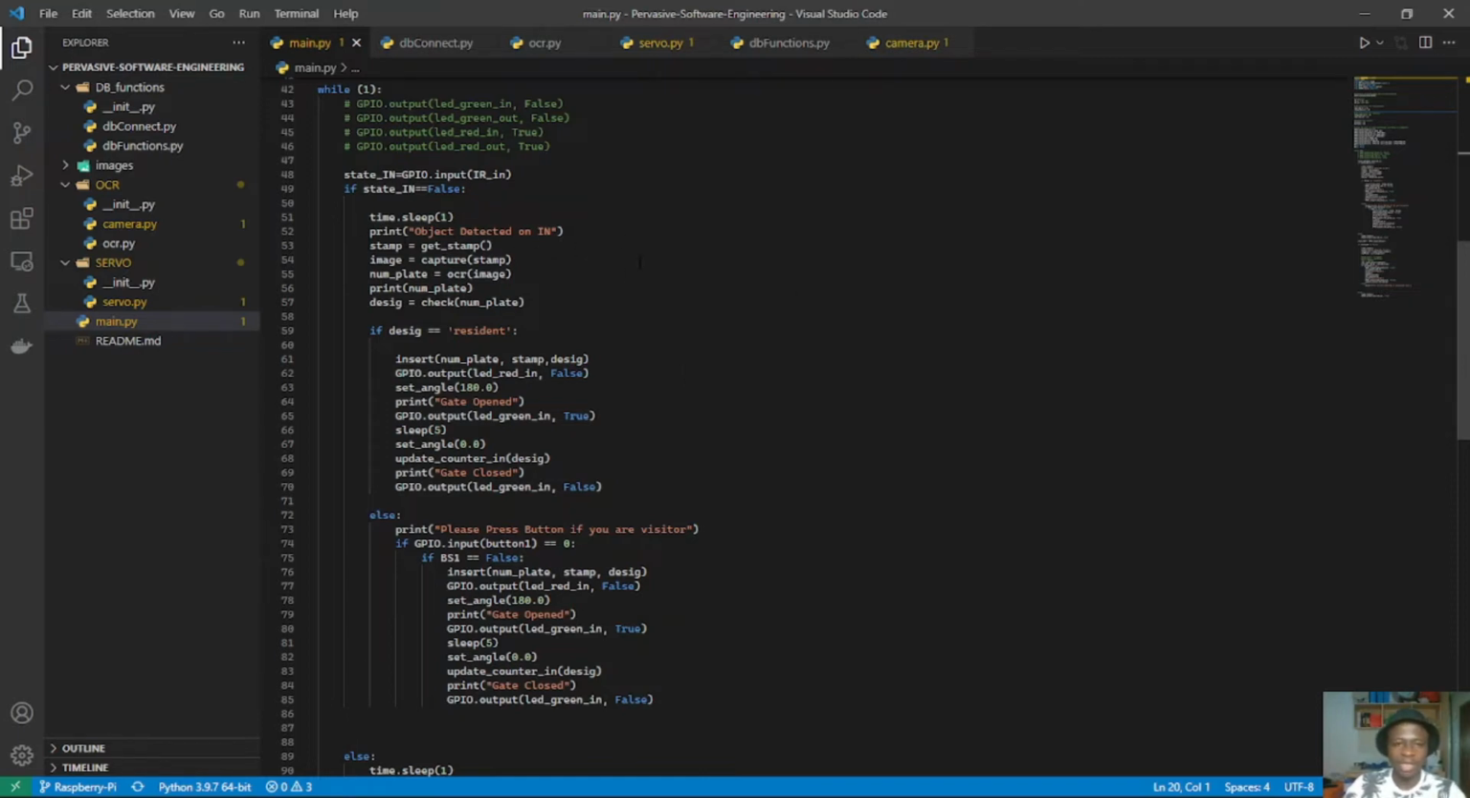We get the timestamp. We get the image from the camera. We get the number plate from the OCR. We print the number plate. Then we get the designation by checking the database. Then after we get the designation here, we'll check if it's a resident. Then we'll just insert that one and name it as resident.